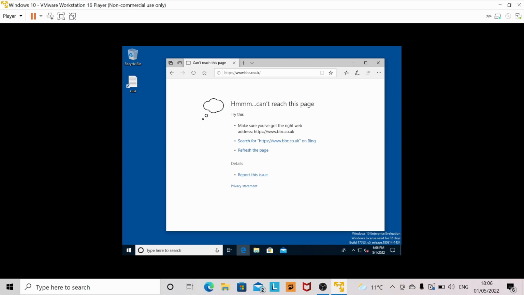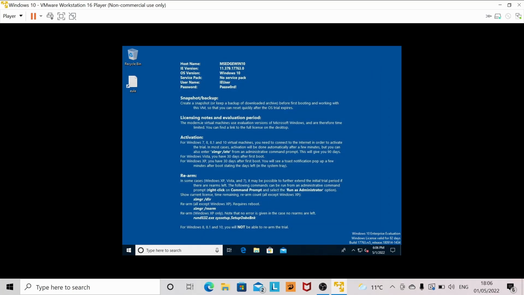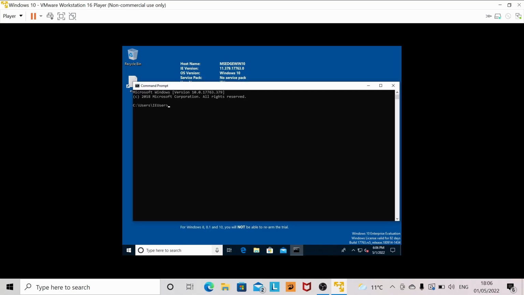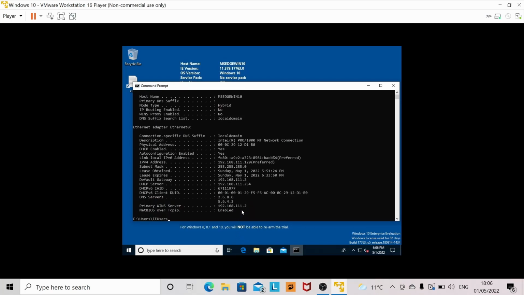So to troubleshoot your DNS issue, navigate to the command prompt and enter in the following command: ipconfig/all, and from there you will be able to see your DNS server settings. As you can see, my DNS server is located here, and here are the settings for the DNS server.